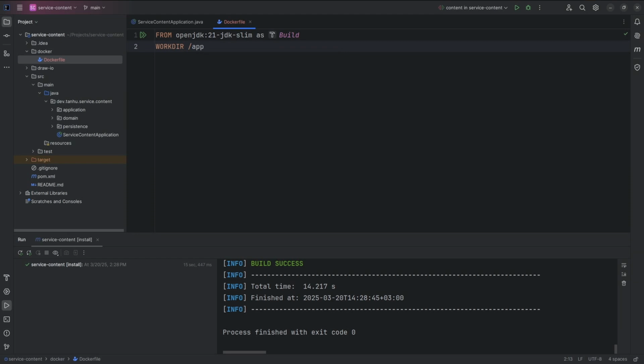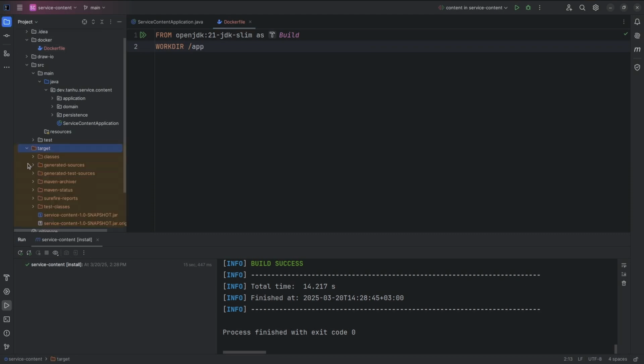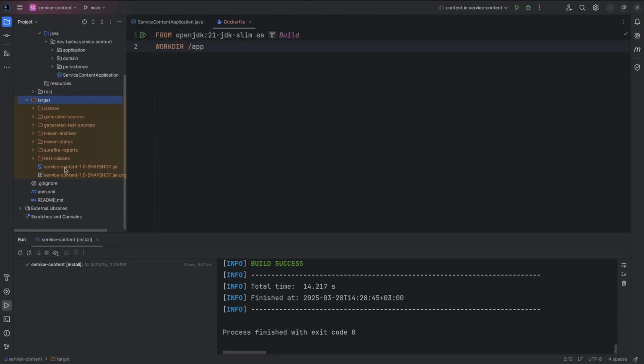Next, we must copy our application jar file into the app directory. Our jar file is located in the target directory. In this project, the application jar is named service-content-1.0-SNAPSHOT.jar. So we copy it using the COPY command.